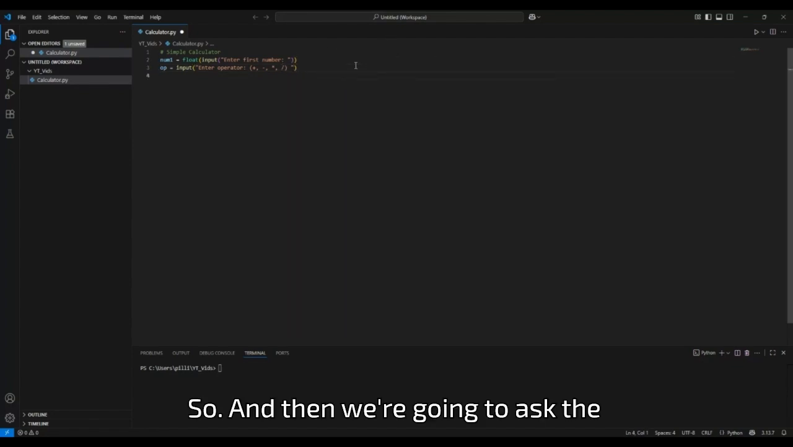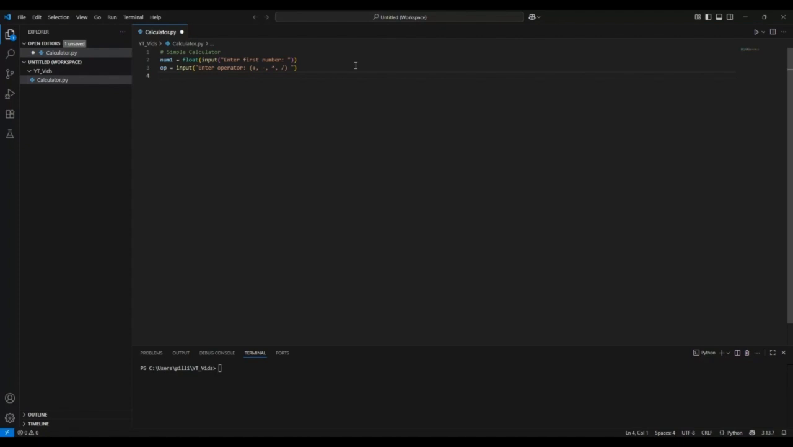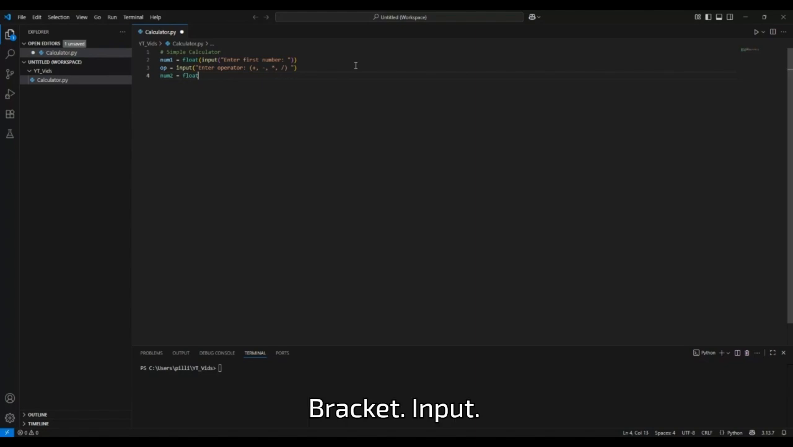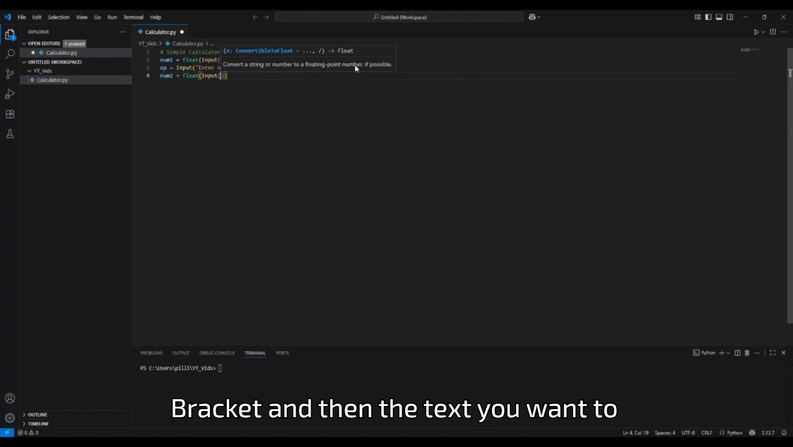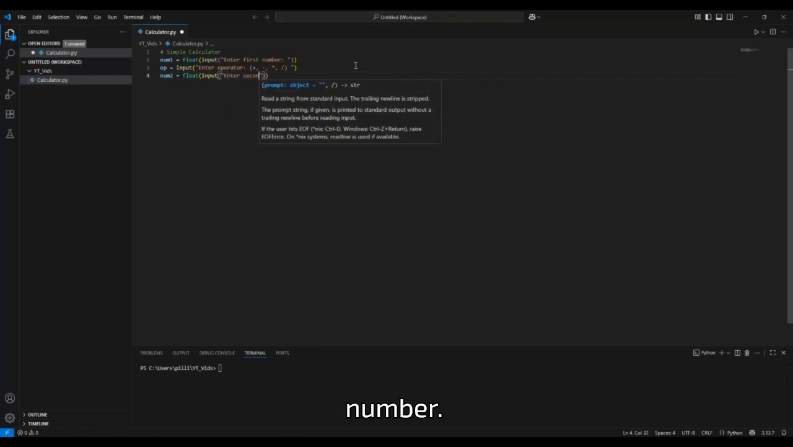And then you're going to ask the second number. So you're going to put num2 for number 2 equals float, bracket, input, bracket, and then the text you want to ask. So enter second number.